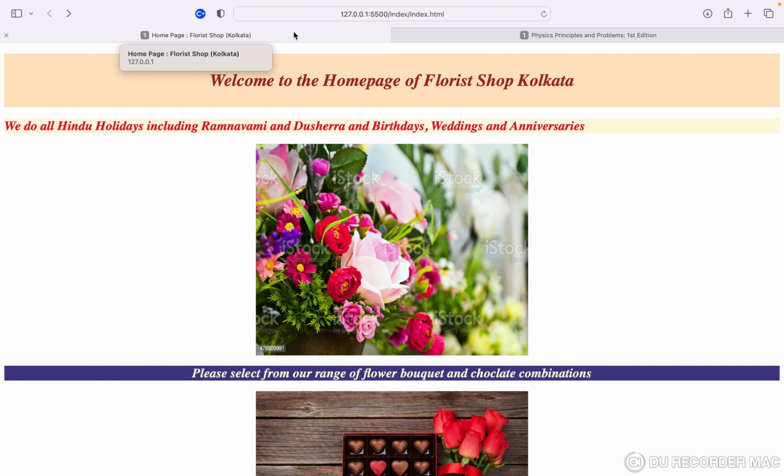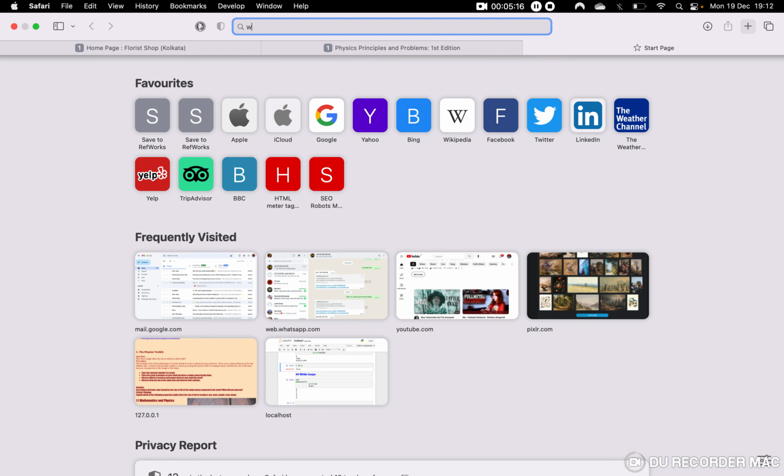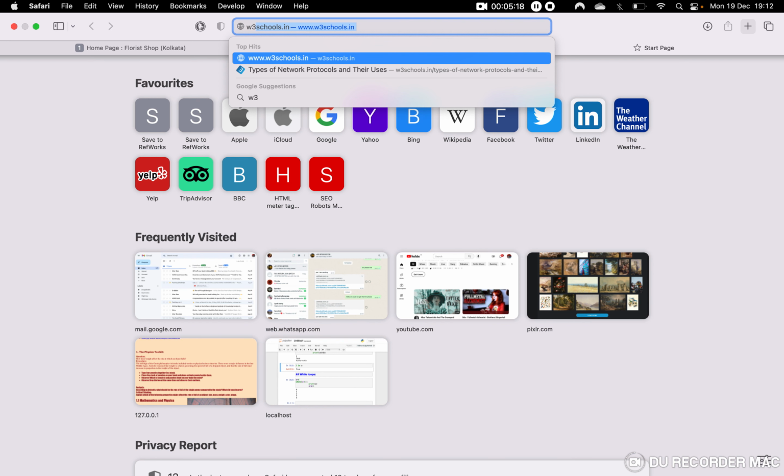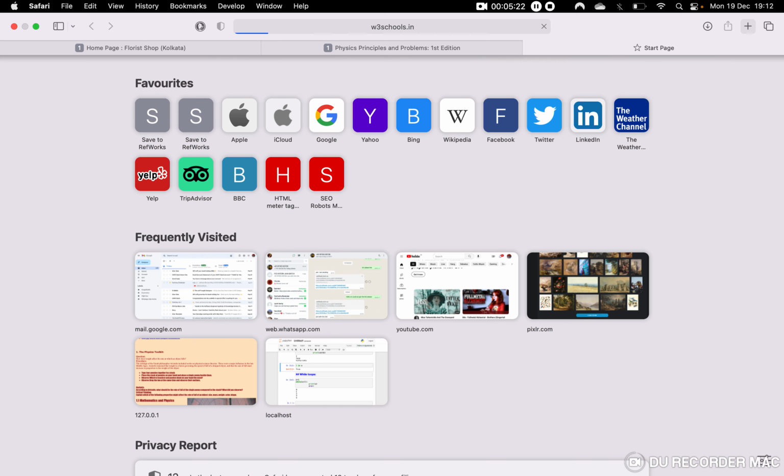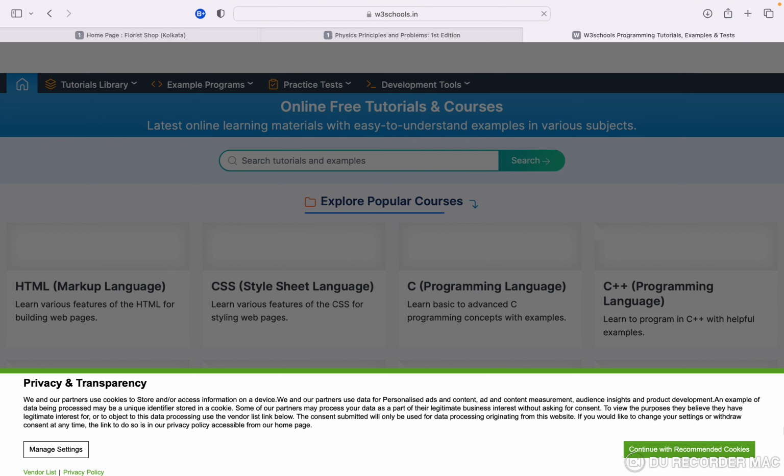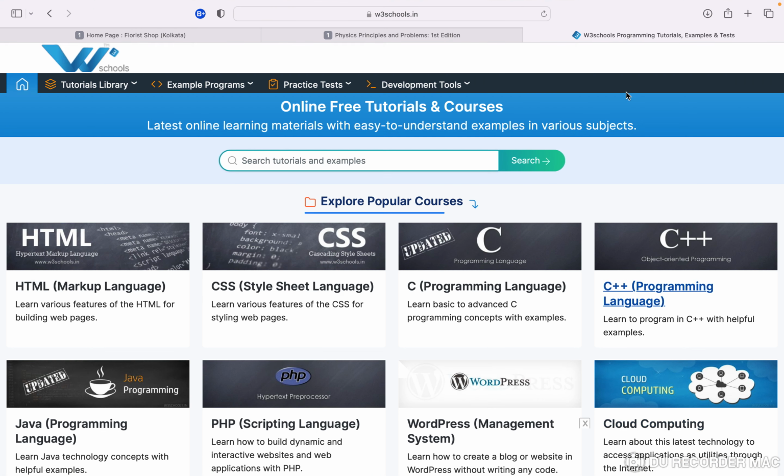Since I don't have a domain at the moment, I'm running it on my laptop. But usually when you have a domain and when you go to any particular website that you want to search, for instance, let's do w3schools.in, correct. So if you search this, now, okay, I will continue with, yeah.